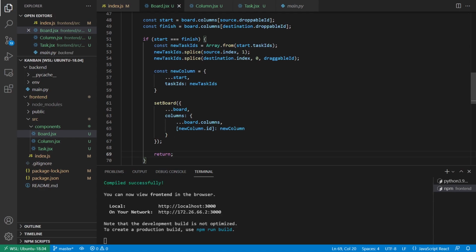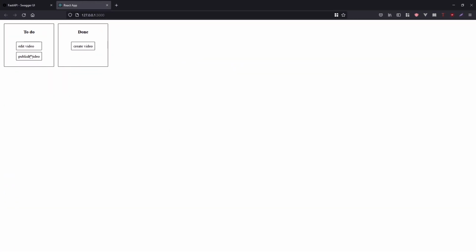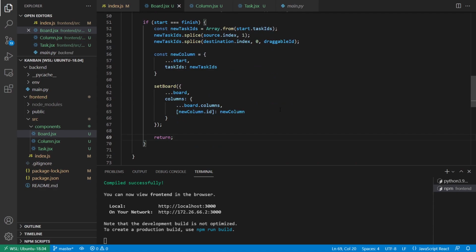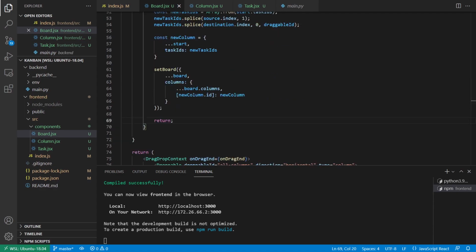So now let's see if we can update the tasks in a single column. So I'll go here, move that up, it stays, move that down, it stays. But if I try to move this over, it doesn't work. So now let's handle the final case where I'm moving a task from one column to another.